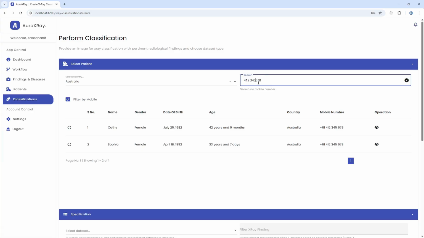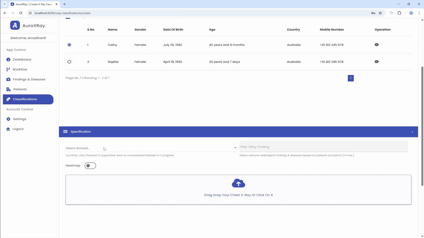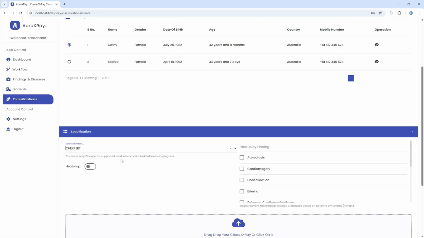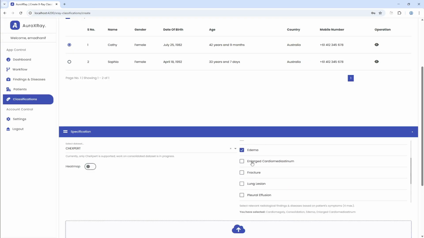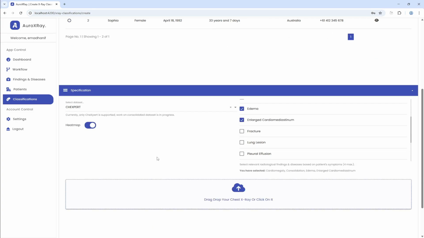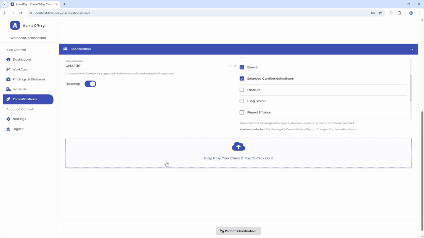Then the first step is you select the patient and then you select the dataset. Currently only CheXpert, and then pick the relevant findings. Only a maximum of 4 is allowed, and I believe that's more than enough for chest X-ray classification. And then you choose whether or not you want a heat map, and finally provide a chest X-ray image, and then finally click on the perform X-ray classification button.